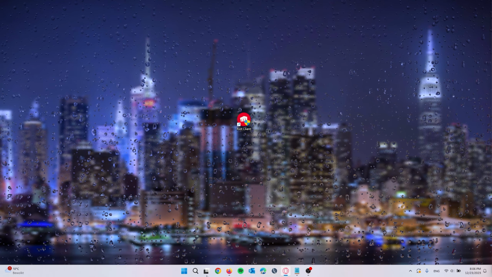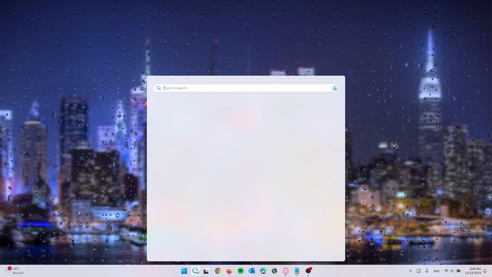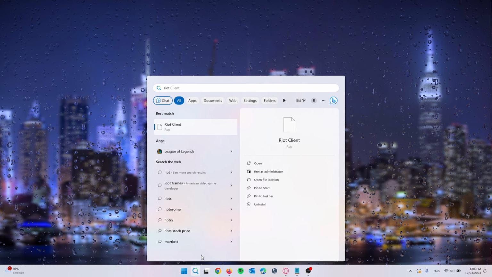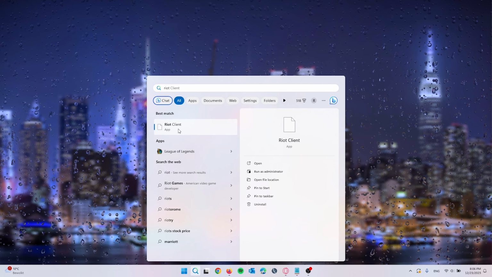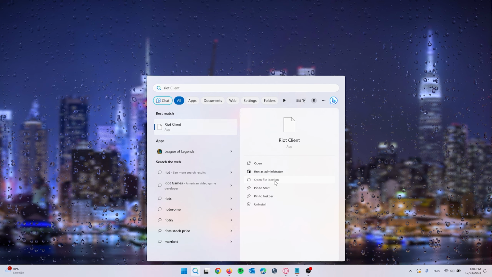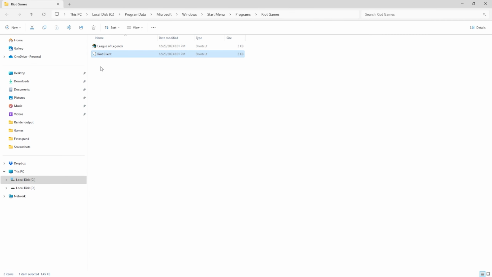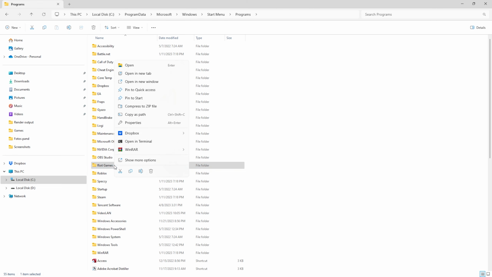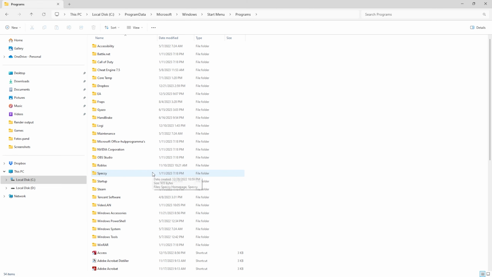Next you need to go to your search bar once again, and from there we type in Riot client. Now as you can see it already pops up and it is on our system. Now from here we open the file location and as you can see it's still there. Now from here we click on programs on the top right beside Riot Games, and here we get rid of the Riot Games folder as well by simply deleting it.